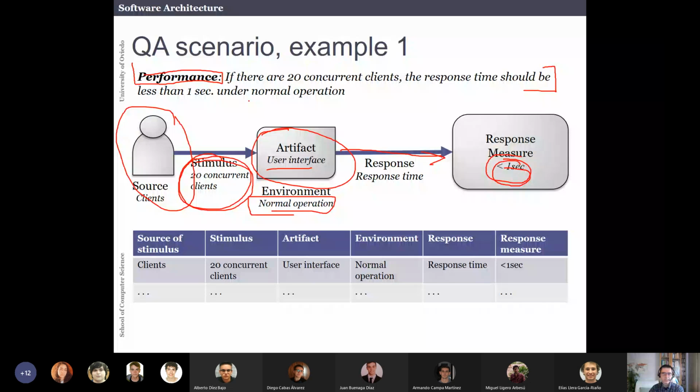Of course, there is a question that some people ask: how can we know about these magic numbers, 20, 1 second? They look like magic numbers. Of course, this is something that you will learn by experience. So my advice is that you at least try to put some numbers. You can guess some numbers, and later you can refine them. But it is usually very good to put some numbers here so you can measure those quality attributes.